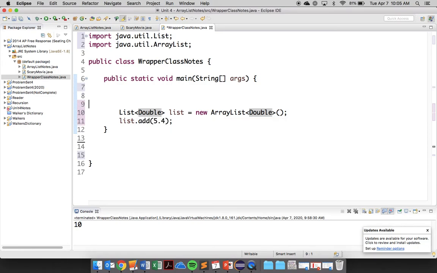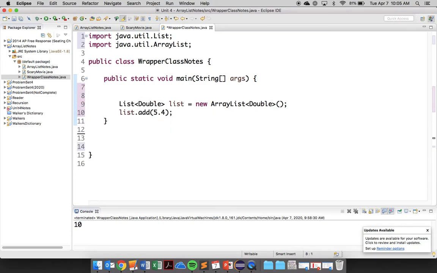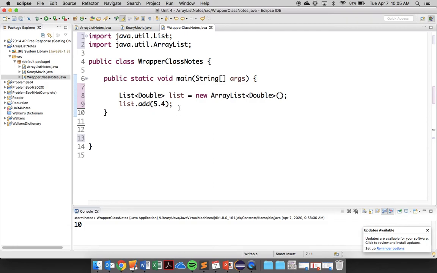So if you see that, don't be confused by it. If you want to make a list of integers or doubles or booleans or things like that, that is what you're going to need to do. All right?